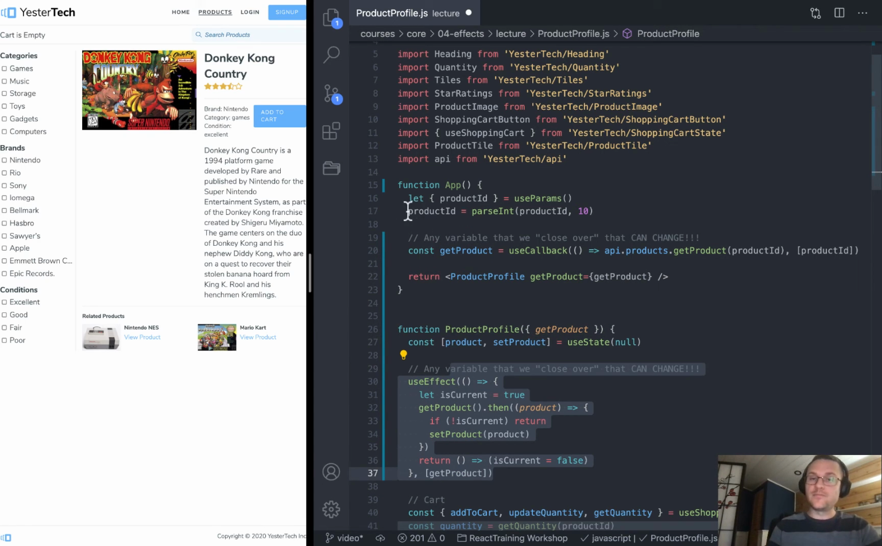But if the product ID changes, if one of our renders is because the product ID changed, well, then that dependency array means that this causes us to give a new memoized function over here, and that means that is new, and therefore that is new. Therefore, we rerun our side effect because the product ID changed. This is how it was designed to work.